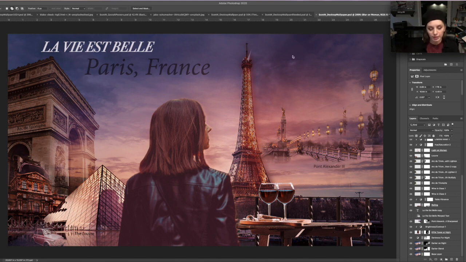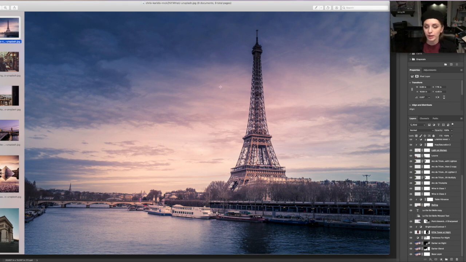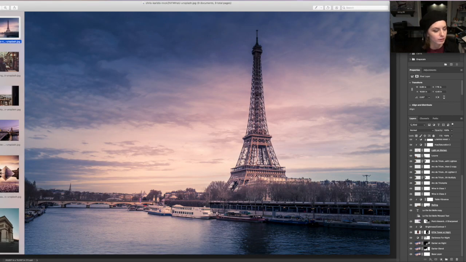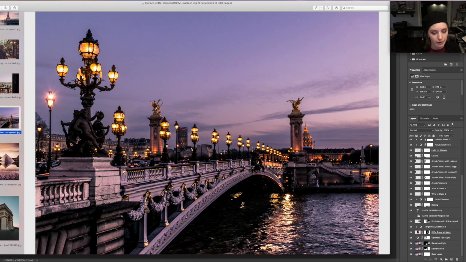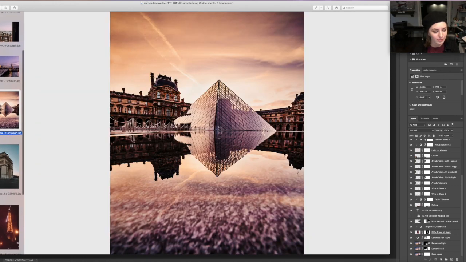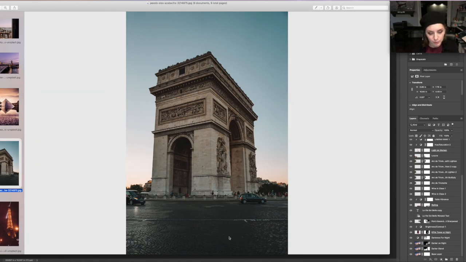And well, when I think of Paris, I think of the Eiffel Tower initially. So I wanted to use the Eiffel Tower as the base image for my piece, and then add a few other attractions in, like the Pont d'Alexandre III, the bridge here, the Louvre, and the Arc de Triomphe.